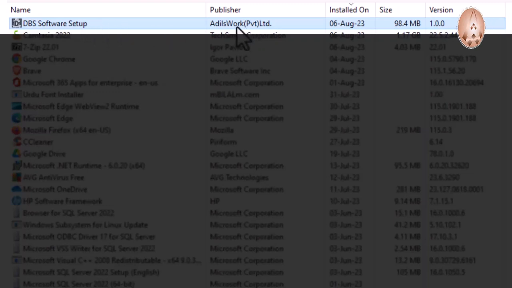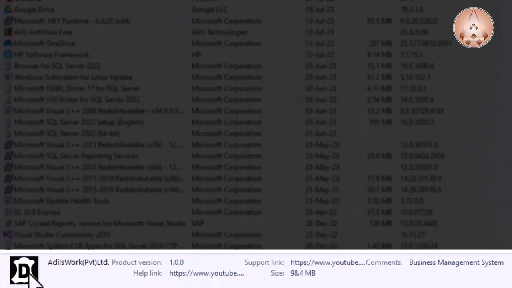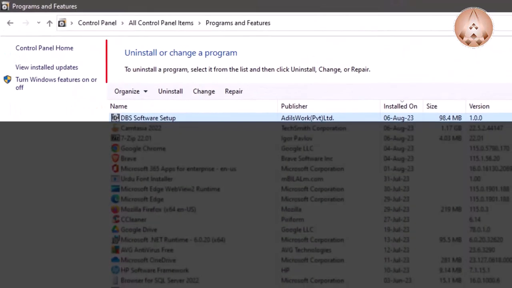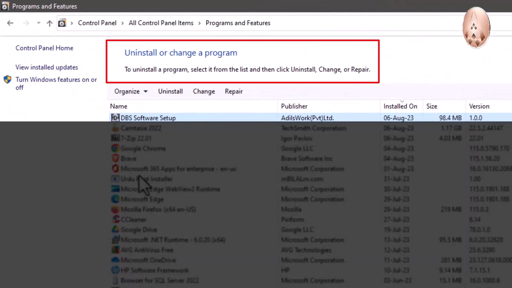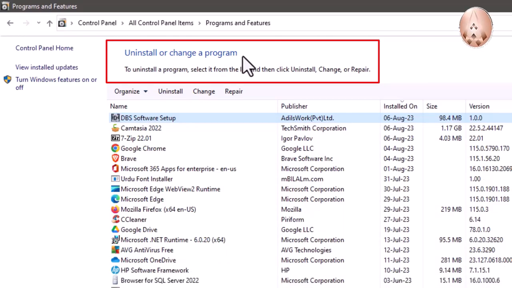And here is the publisher's name, Adil's Work Private Limited. Here is the install date and time, then size, then the version. And at the bottom, you can see the logo of the software, Adil's Work Private Limited, the company name. So from here, whenever you want, you can uninstall this software from the uninstall or change a program option of the Windows operating system.